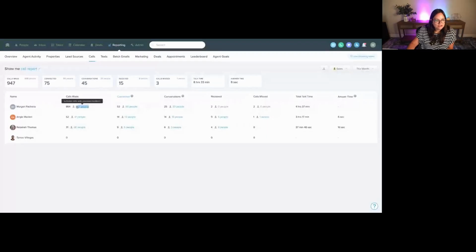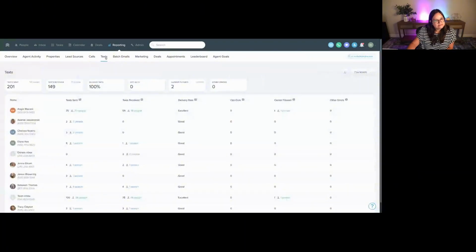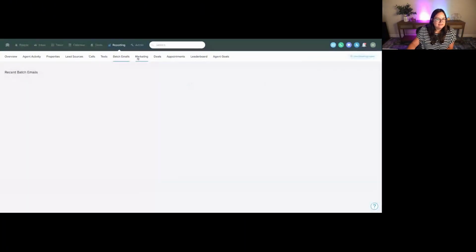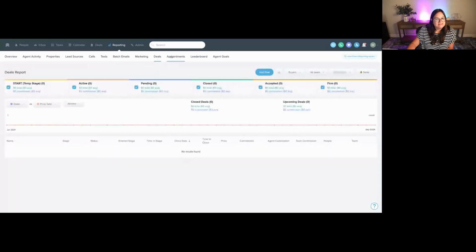So 864 dials with 50 people connected. Connected means the call lasted more than 1 minute, with 23 conversations, meaning the call lasted more than 2 minutes. This shows how many text messages were sent. No one on my team really sends batch emails except for me. I don't really pay attention to marketing. We don't really track deals.